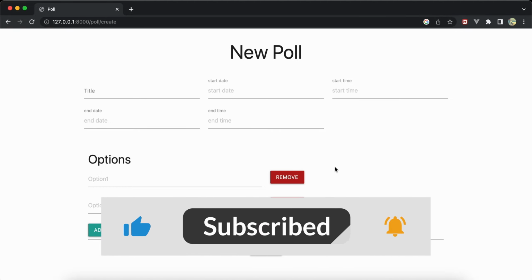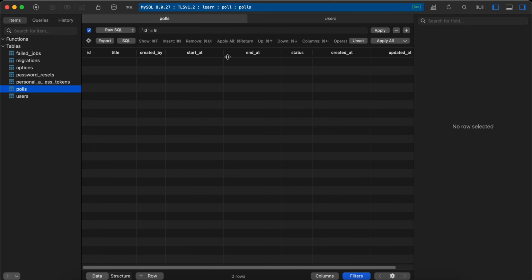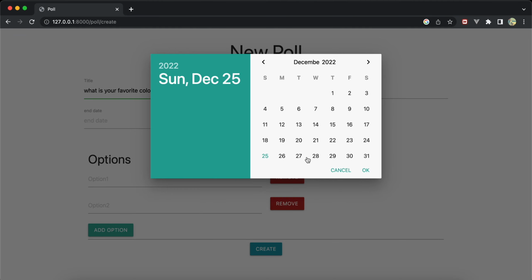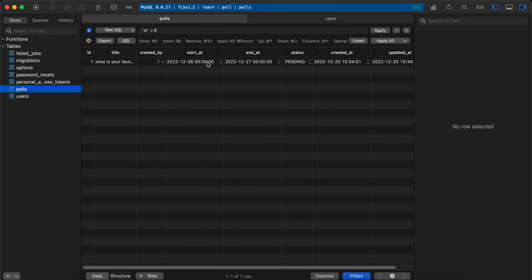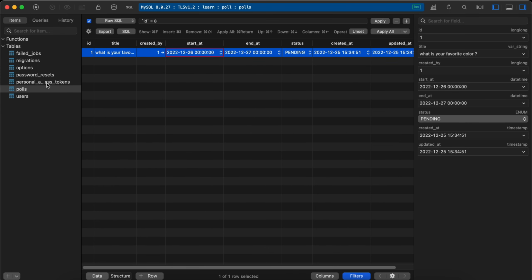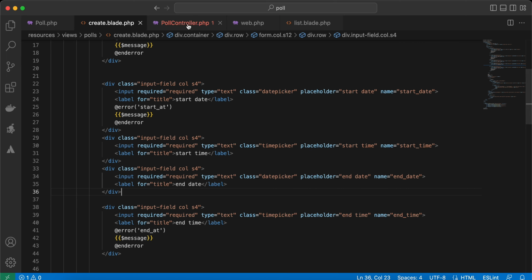So let's start. The first thing I need to do is creating a new poll and listing polls that I created. As you can see here in my database, I have no polls and I will create a new one quickly. And it's created. Back to our database, refresh, and here's our start at and end at. Status by default is pending because it will start in the future. And here is our options. This table, red, green, blue, and votes count is 0. The first thing I need to do is listing the polls.